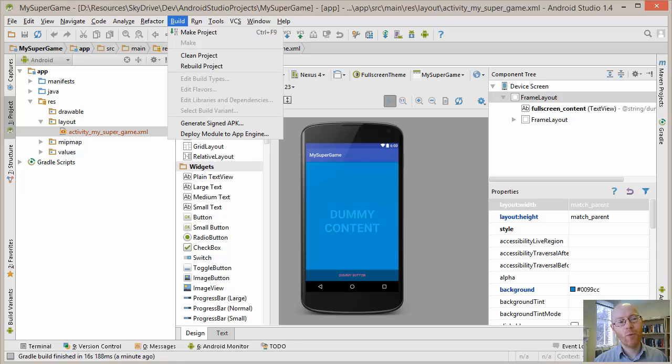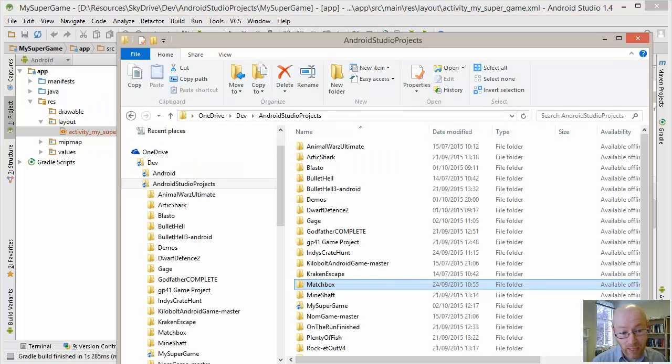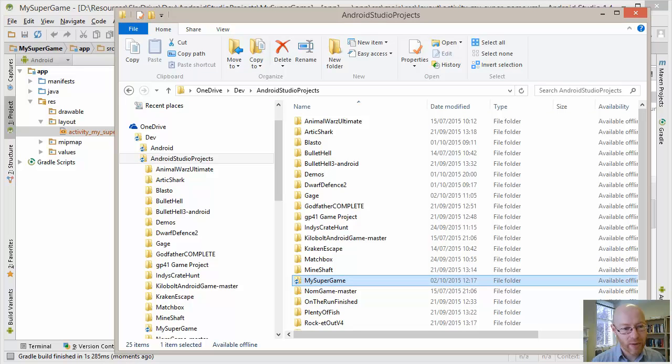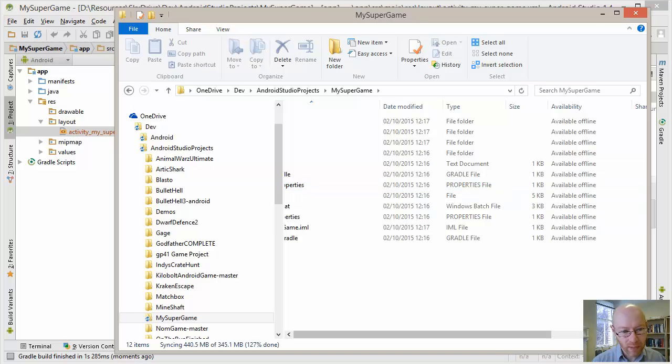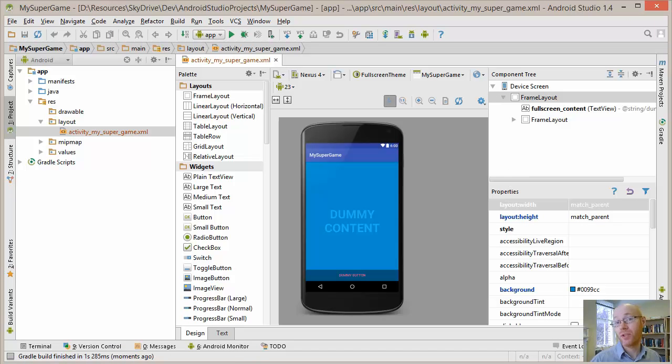Now, before we share things, and you should do the same too, just click on Make Project. The reason we do that, if I bring up here my super game folder and have a look inside, there's a lot of files associated with the project I have created. Some of the files I want to share, and some of them I don't want to share. By actually making the project, I make sure that I build all of the files that get associated with the project. So let's remember to do that.